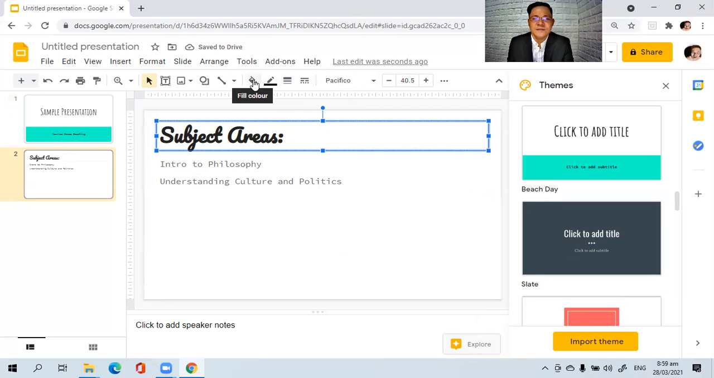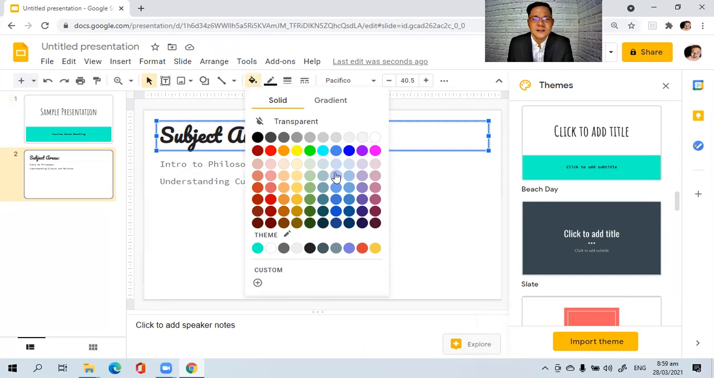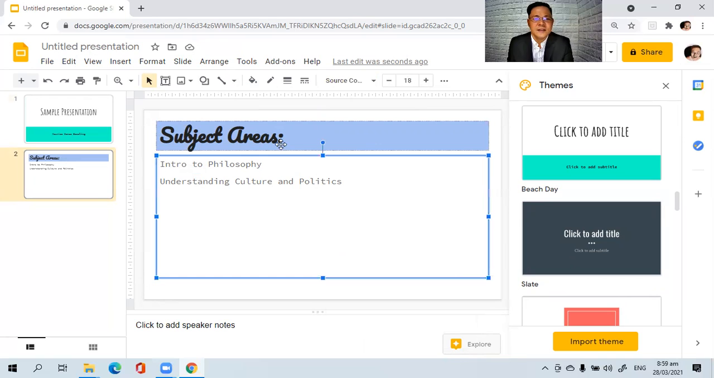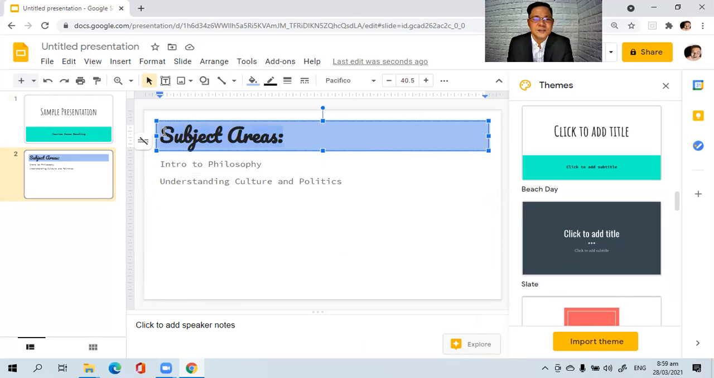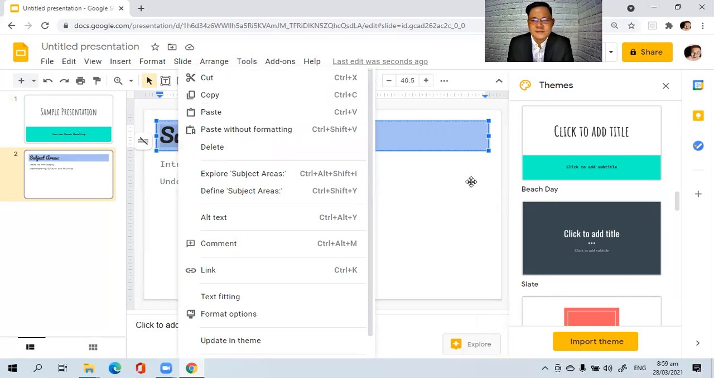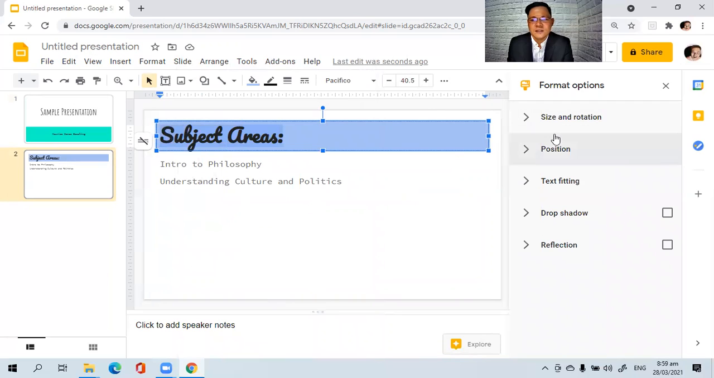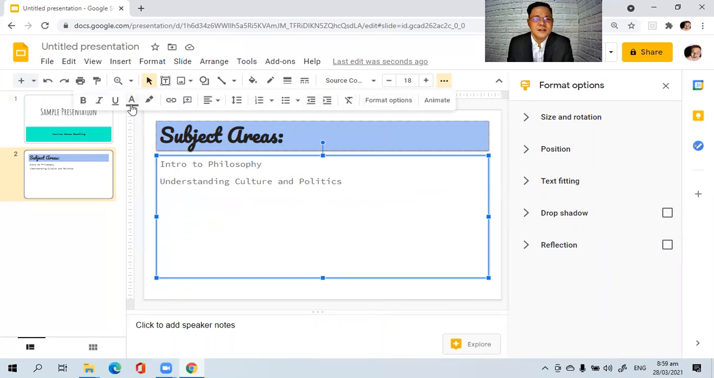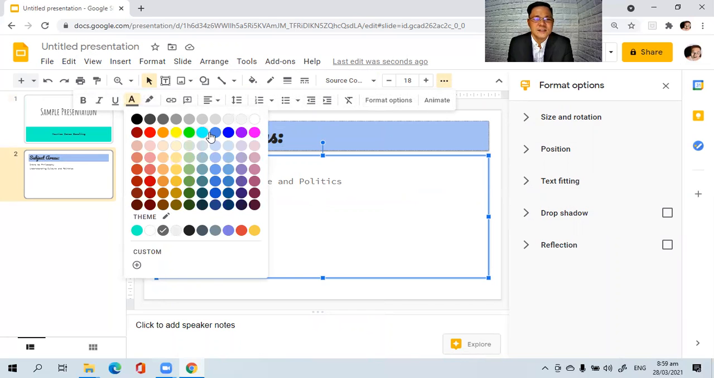so color, same fill color. If you want to add fill color, line color. Okay. So if you want to change the color, go to format options, size, position, drop shadow if you want to put shadows, and other options. You have more options here. So you can change the color of the text.